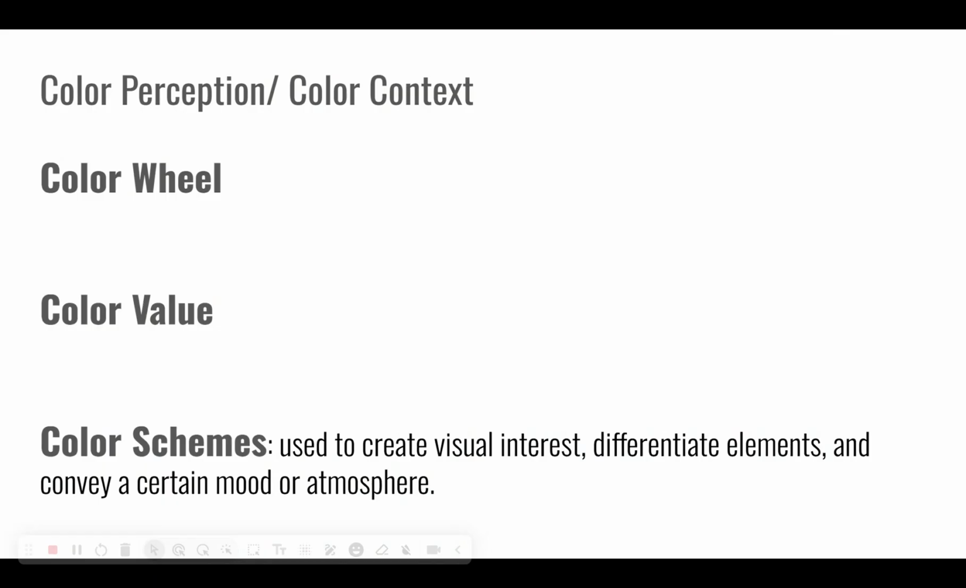So there are essentially three brackets of color theory. There's color wheel, color value, and color schemes. And our color wheel is what we're going to talk about first. Color wheels are everywhere in the art room. There are at least 3 in the middle school classroom. And color schemes are what we are going to focus on specifically with our unit that's coming up. And those are used to create visual interest, differentiate elements, and convey a certain mood or atmosphere.